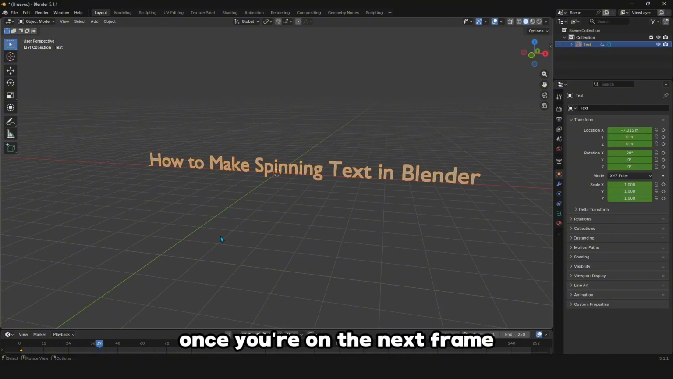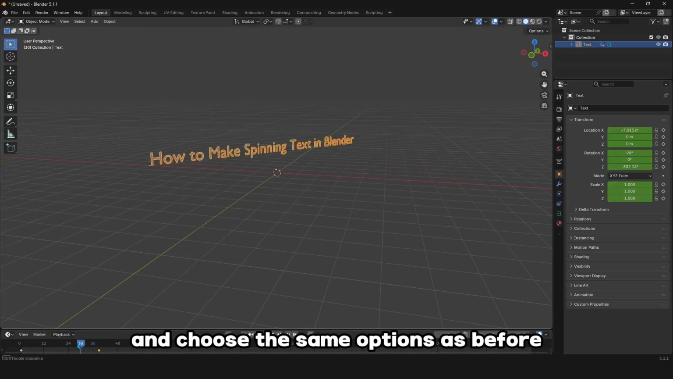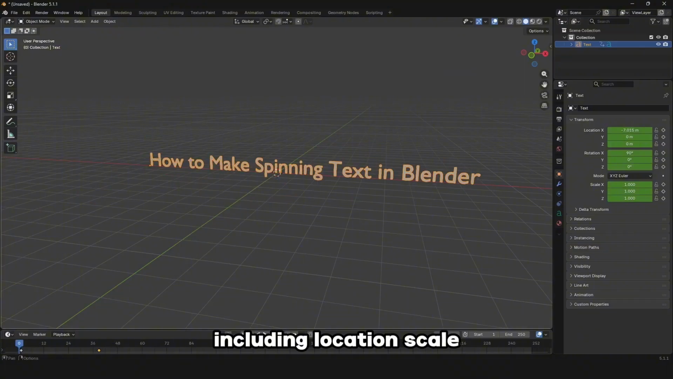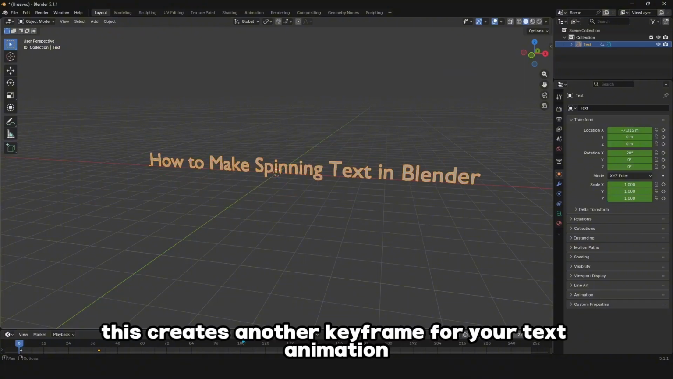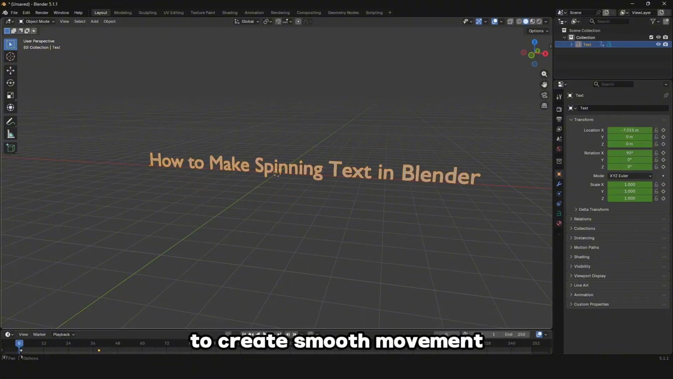Once you're on the next frame, rotate the text, then press K again and choose the same options as before, including location, scale, and rotation. This creates another keyframe for your text animation. Continue adjusting the position, size, or rotation of the text between frames if needed to create smooth movement.